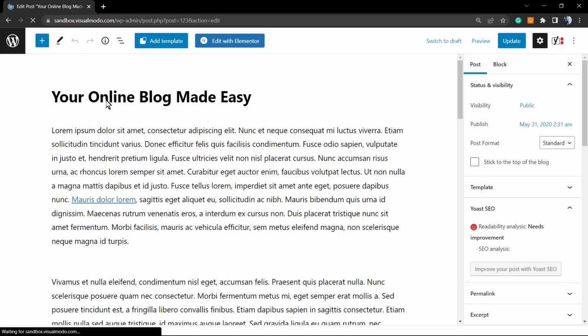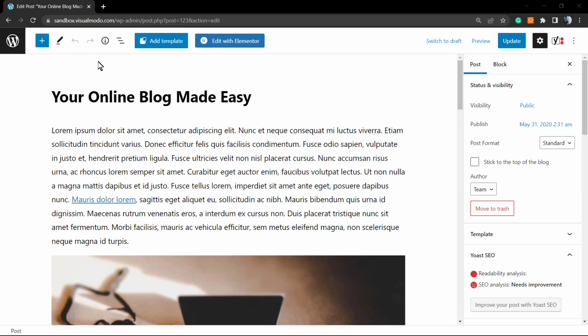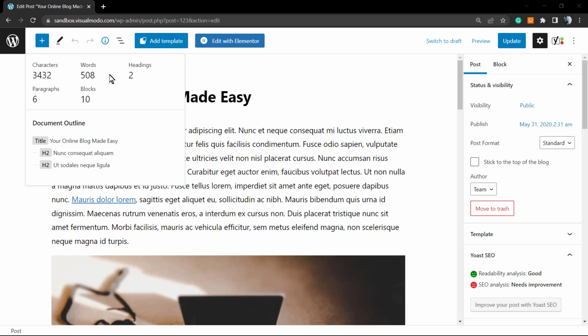And once on the post, we're gonna be able to see at the top of the page, next to the go forward or go back buttons, an icon, the details icon right here, okay? The upper left corner. As soon as you click on it, you're gonna be able to see the information on this post, okay? So we have 2 headings, we have 10 blocks, 6 paragraphs, and we have 508 words, okay? So this is the word counter.